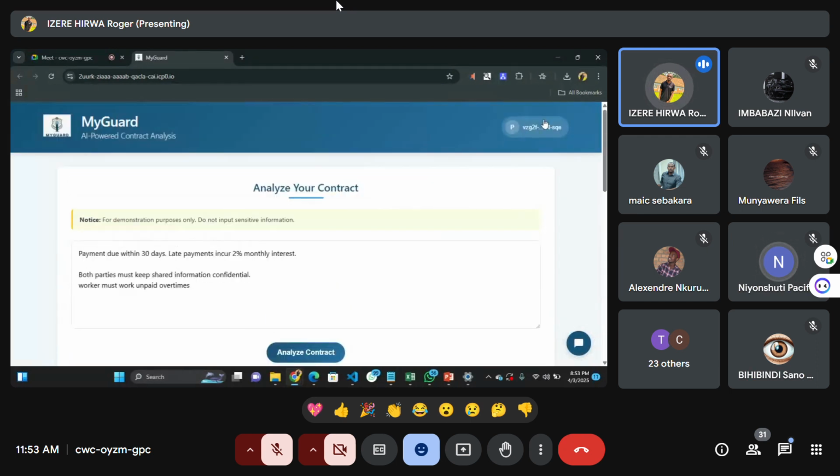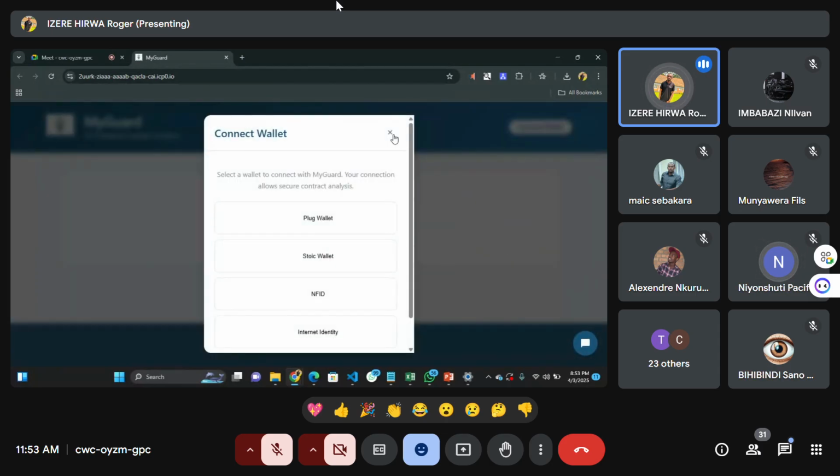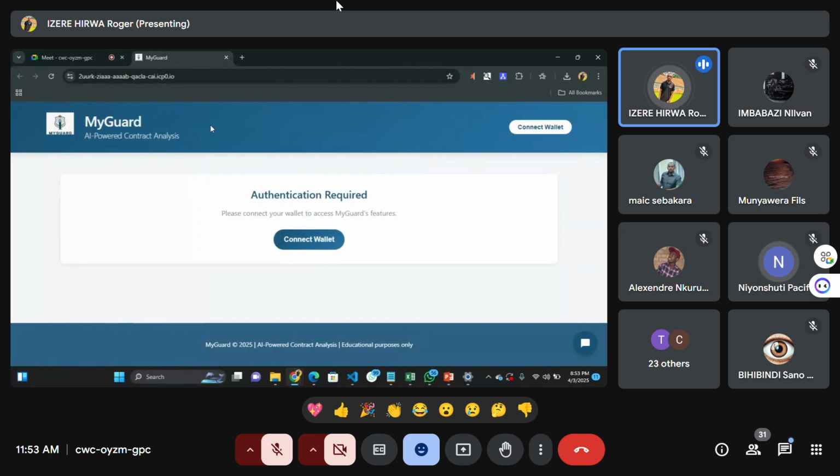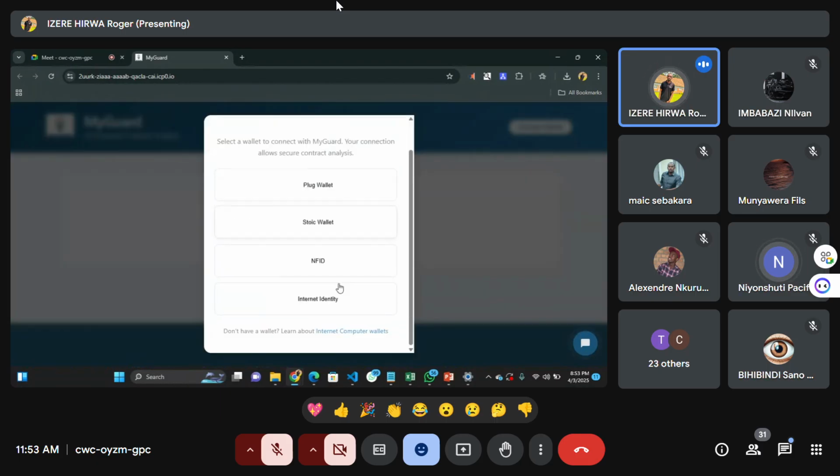And then after you finish using it, you have to log out. After logging out, you can see that you can't access the contract analysis tool, because you have to be authenticated so that it is known that you are accessing it and other robots are not, or that you are physically a human.